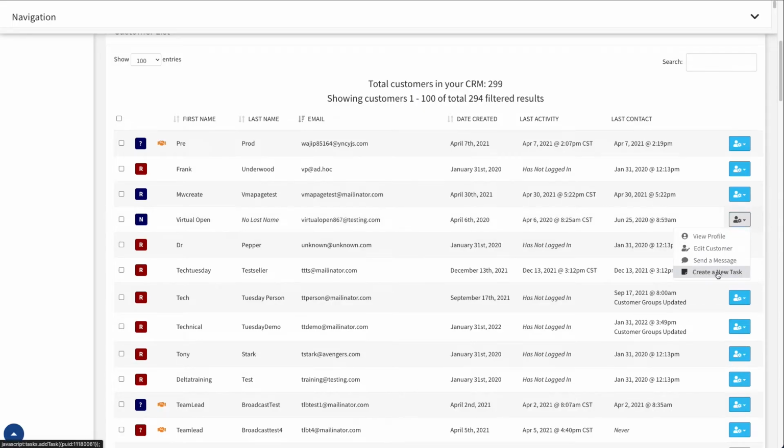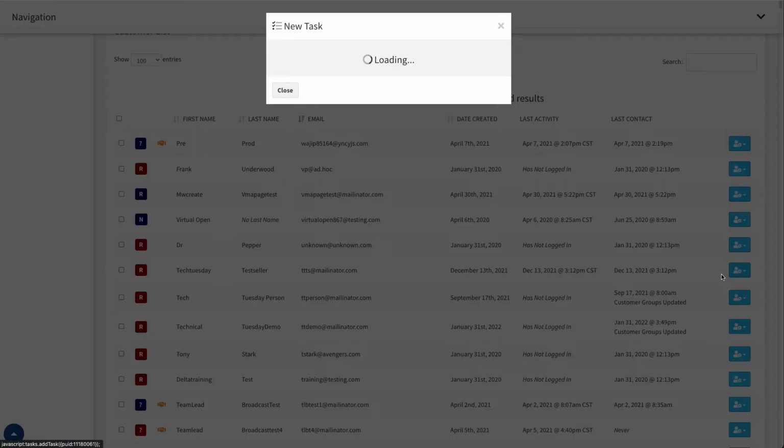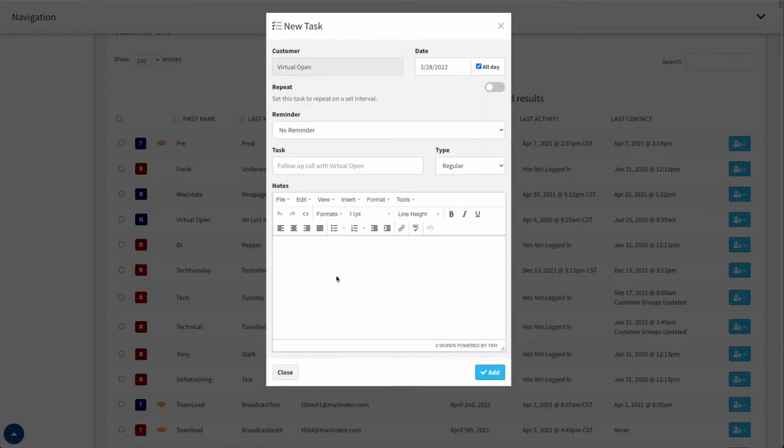And then the last thing we can do here is we have a quick option to create a new task. If I click on that, you can see it opens our new task modal, where we can fill out some information and click add, and that would add the task there.